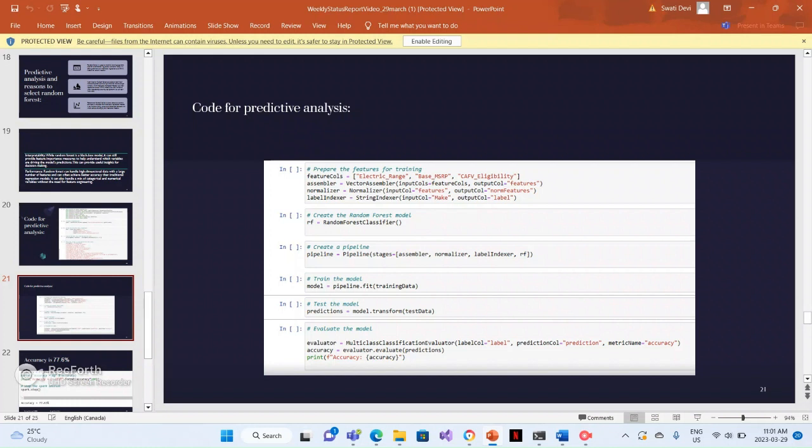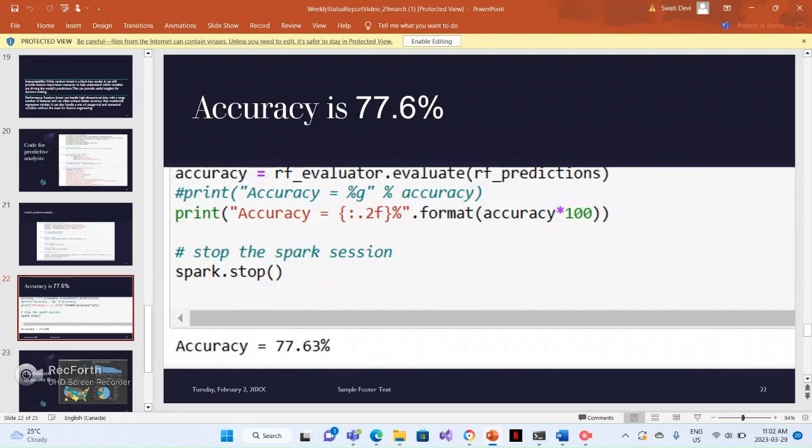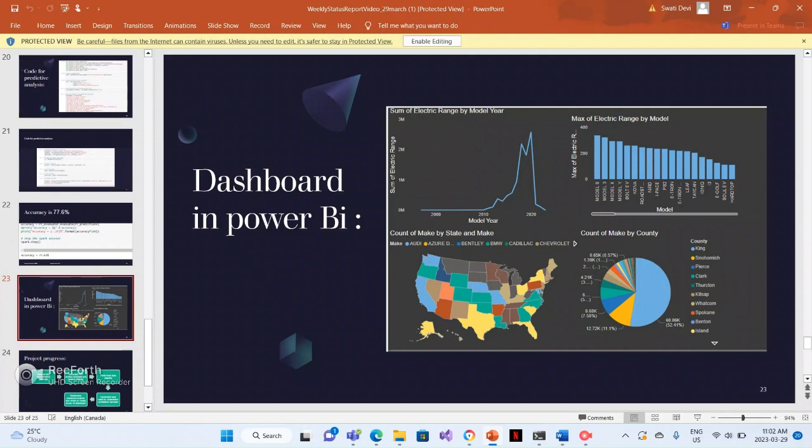Next is the rest of the code for predictive analysis. We prepared the training features, like electric range, base MSRP, and these ones. Then we created a random forest model and the pipeline. Then we trained the model, tested it, and evaluated it so that we can get the accuracy and the result of the model. So here is the accuracy, which is 77.6%.